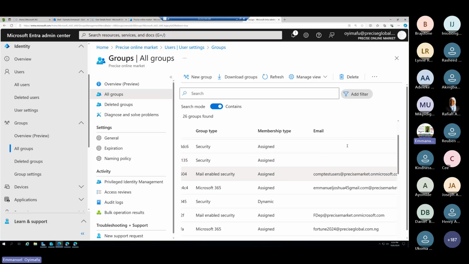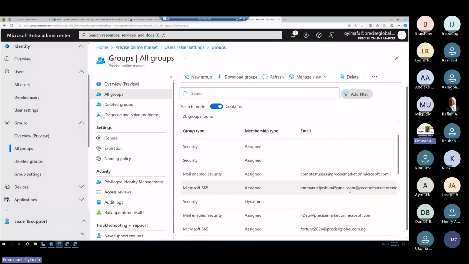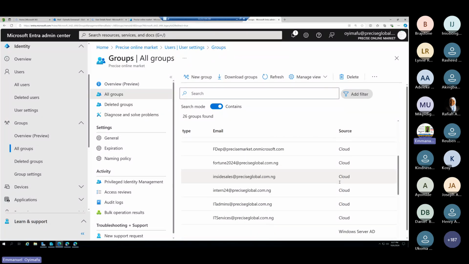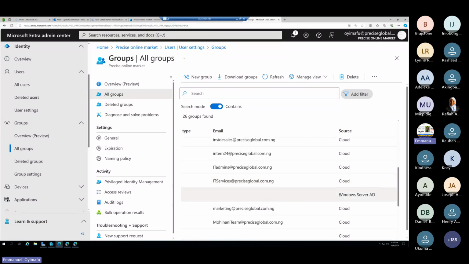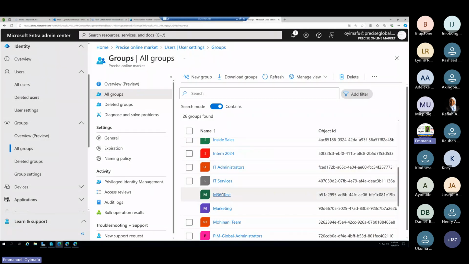So you could also give your group an email address so that once an email is sent to that group, if it's a Microsoft 365 group, all the members of that group automatically receive the email. If you create a mail-enabled security group, the same applies. All members of that group receive it. The source of this group: from the overview of my groups, I only have 2 on-prem groups. This group, whose source is Windows Server AD, is an on-prem group. The name of the group is M365 test, which was synced from on-prem to Office 365.